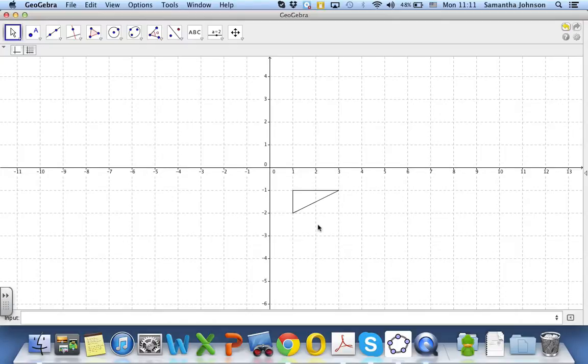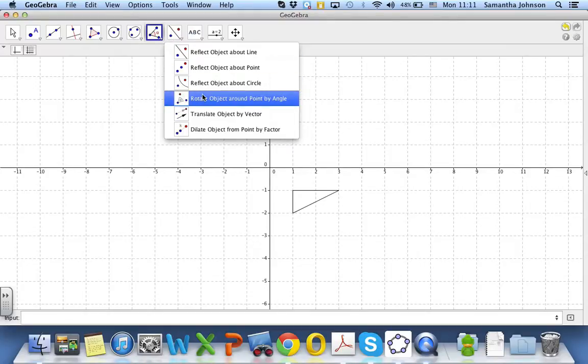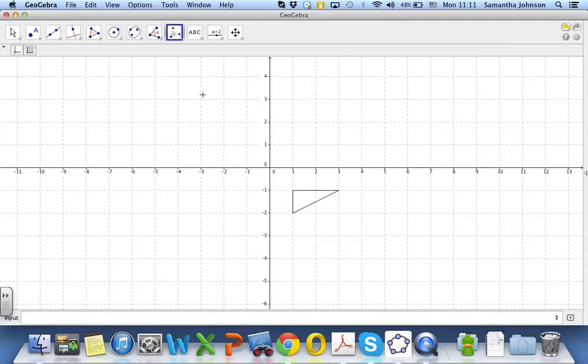Now let's say we want to do a rotation. Go to this fourth one in from the right, and you want to rotate object around point by angle. Alright, that's our goal. But we need to have a point first. Use 0, 0 as your point. So in the input button, you want to put 0, 0. You want to have that point there.